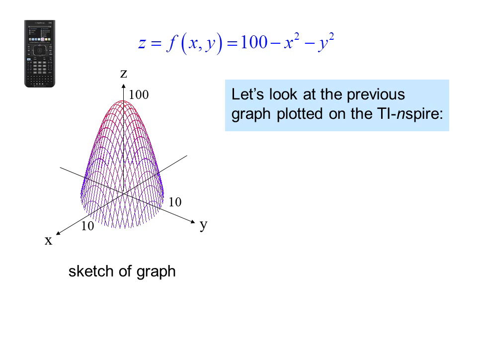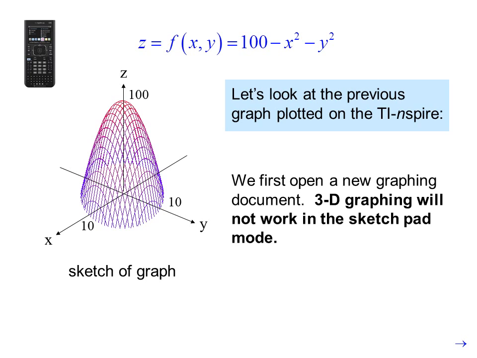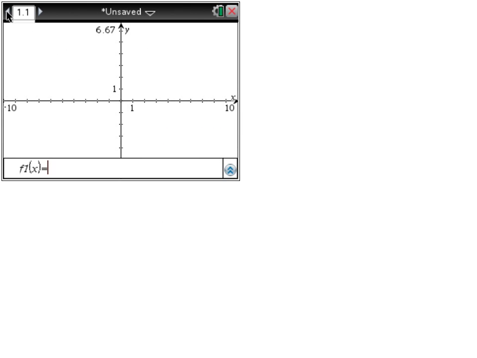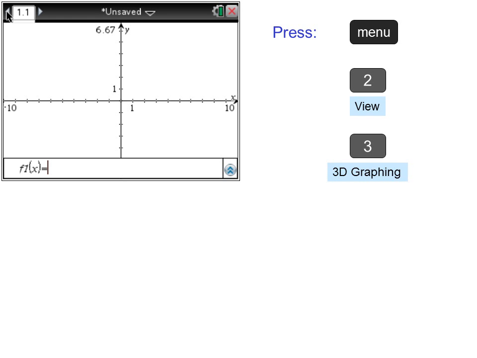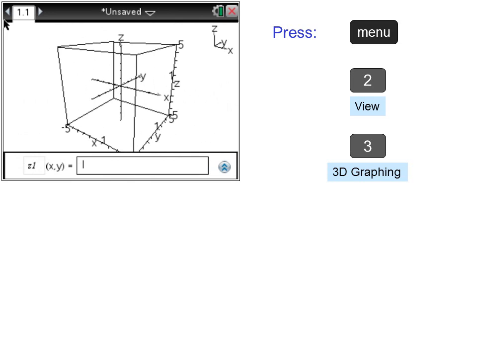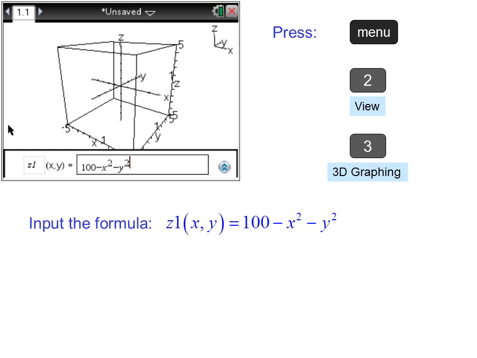Let's look at the previous graph plotted on the TI-Nspire. We first open a new graphing document. 3D graphing will not work in the sketchpad mode. Press Menu, 2, View, 3, 3D Graphing. Input the formula z1(x,y) equals 100 minus x squared minus y squared, then press Enter.